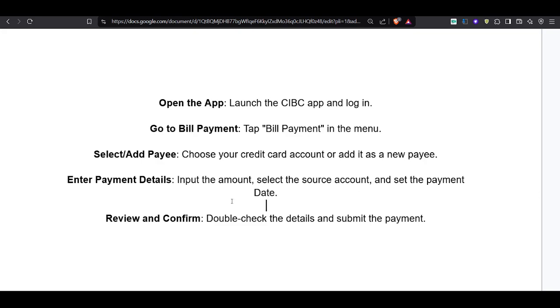Now in the final step you have to review and confirm the payment. Review all the details carefully, the amount, the payee, and the account you are transferring from. If everything looks good, tap on the submit button, and after clicking on the submit button you are done.